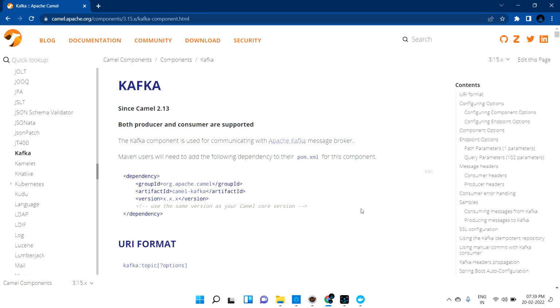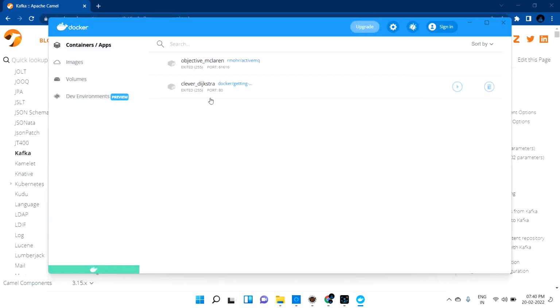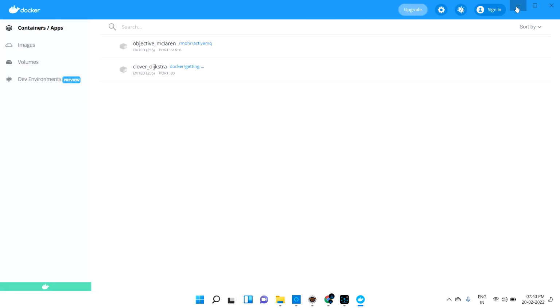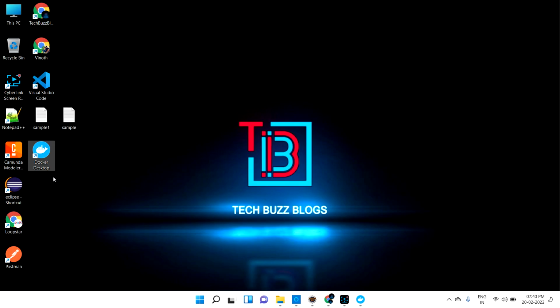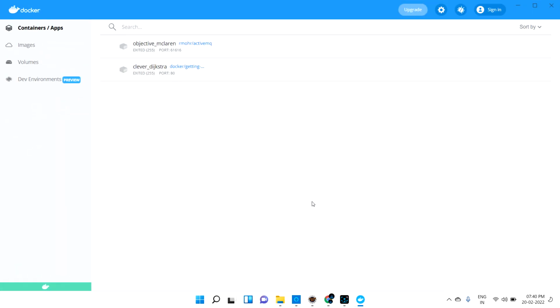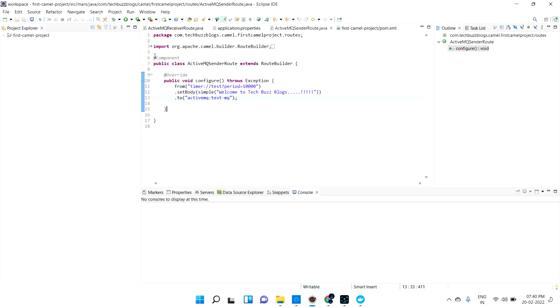In this video we are just going to set up Kafka with our Apache Camel, and we are going to run Kafka in the Docker container. If you have already installed Docker, you will have this desktop UI in your system. This is the icon, and once I double click it, it will open this UI.